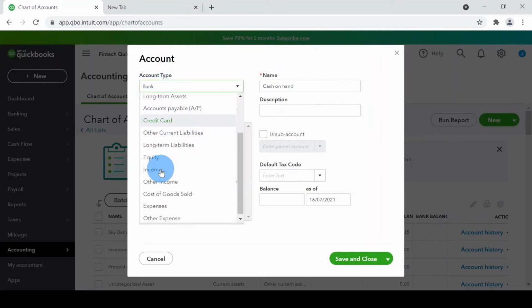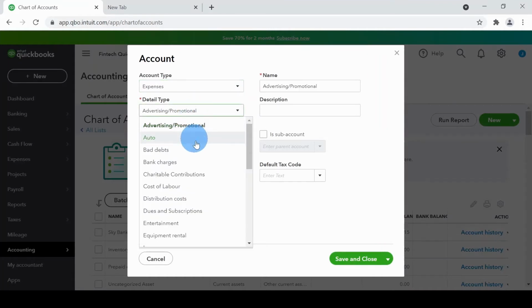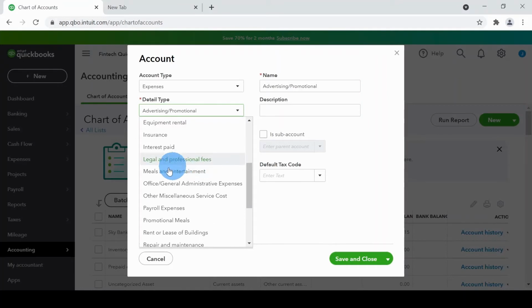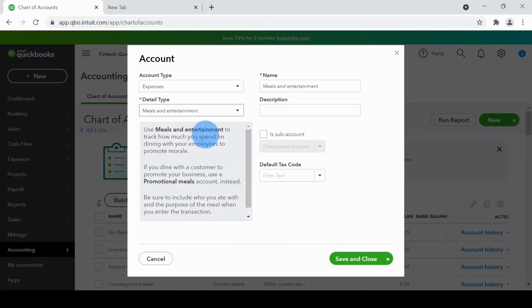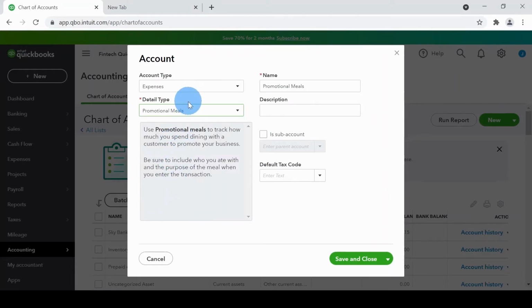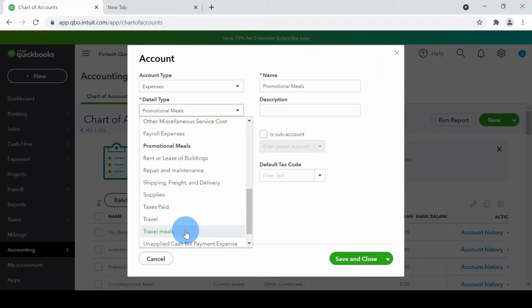I will go down and let's say I select expense. I would like to create an expense and we have the detail type coming up. Now this detail type is mandatory, so we have to select one from here. Let's say if I go down and I see there is meals and entertainment like this, there is the small little description which I was talking about previously. If I go further down, you will see there is promotional meals, another one. And if I go further down, then you will see one more which is called travel meals.